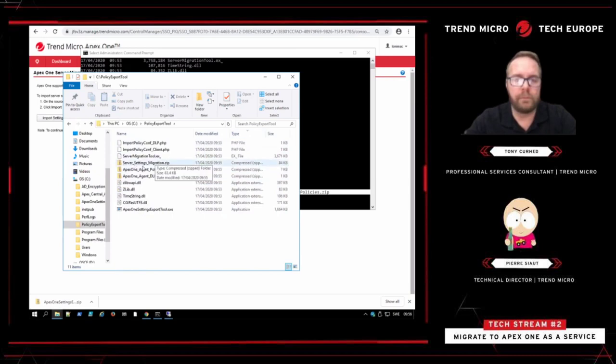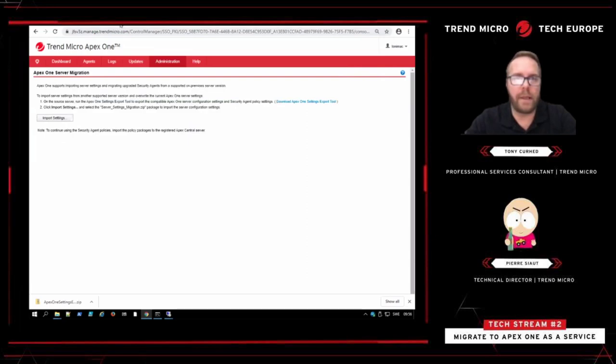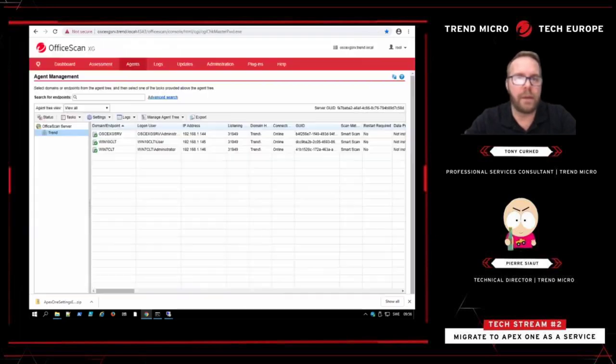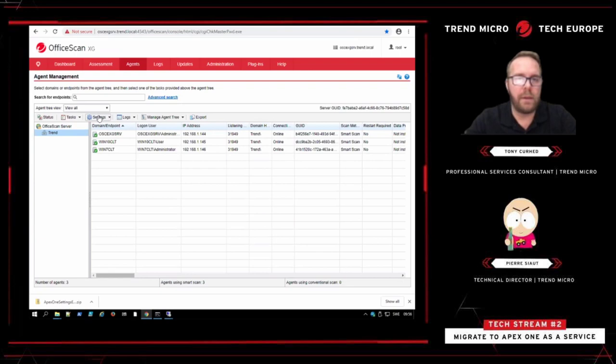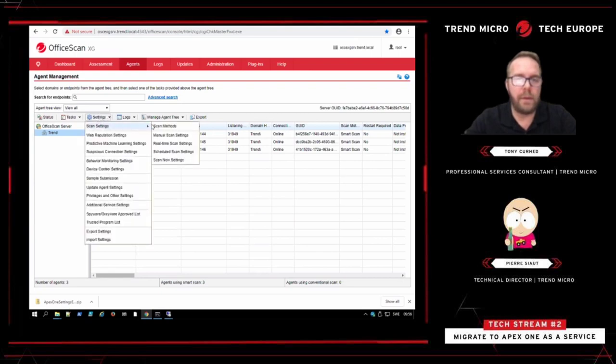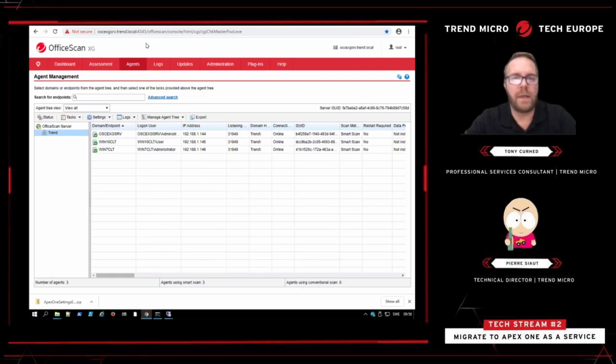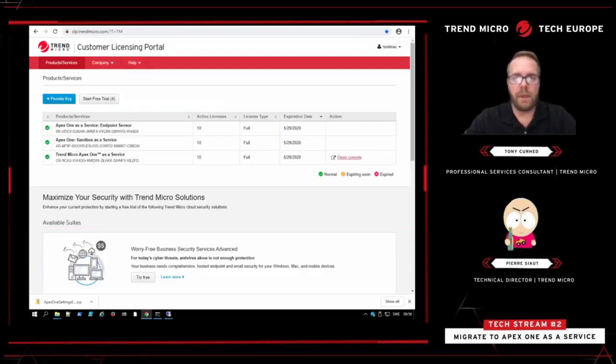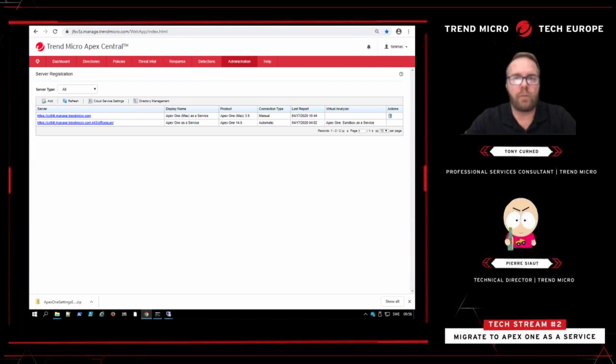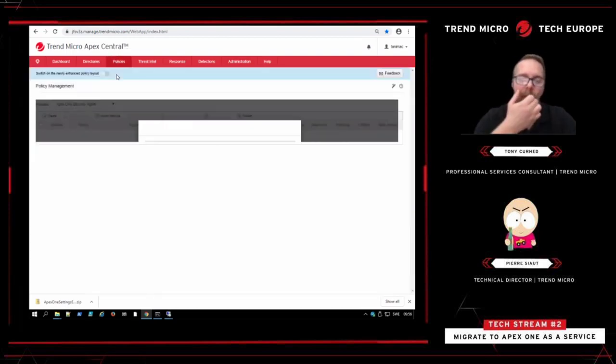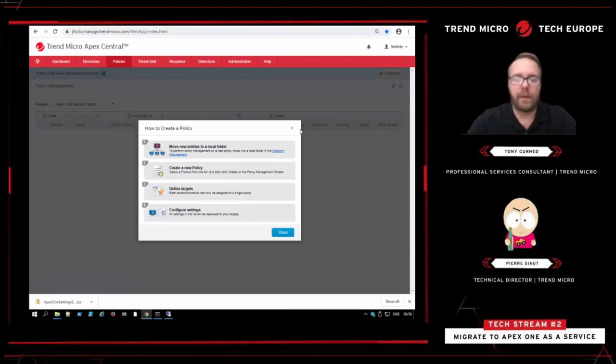Okay, let's see if we had actual configurations, because I think I spun this up. No, it doesn't matter how it was done. In this case, no. So back to the Apex Central console. We go to Policy Management. And since there is no policy, it will always pop up this one.